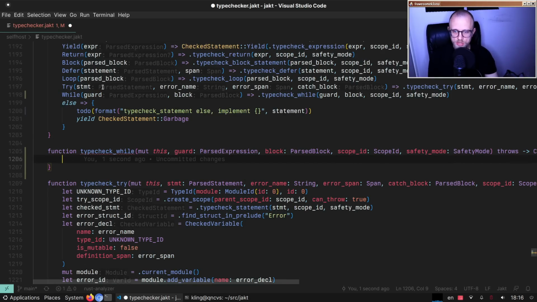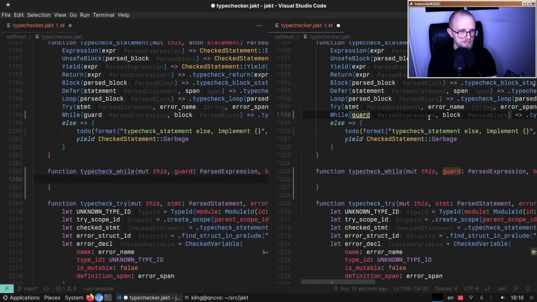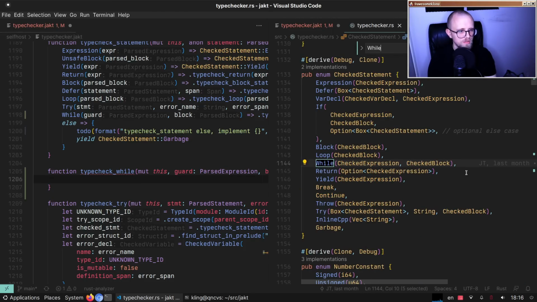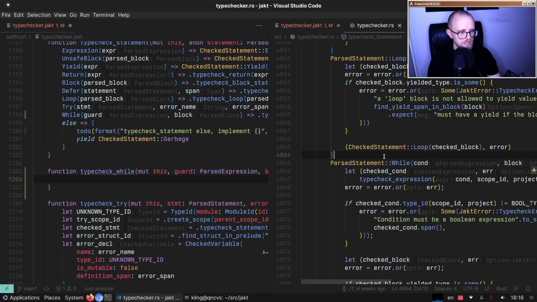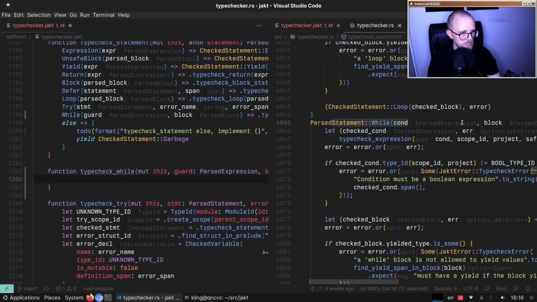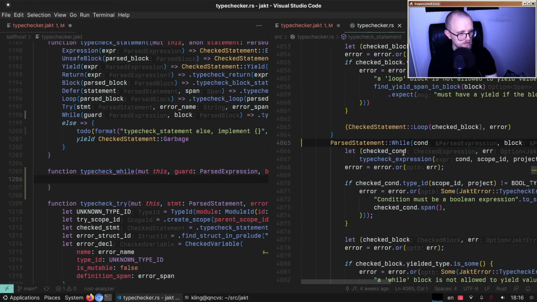Okay, so what do we need to do here? We could look at what the baseline compiler does, the one that's written in Rust. I guess that would be sort of what I would typically do. So let's look at that. How did we do this? So while, that would probably be here. Yeah. So parse statement while, here is called a cond rather than guard.